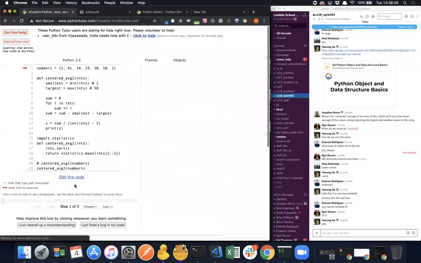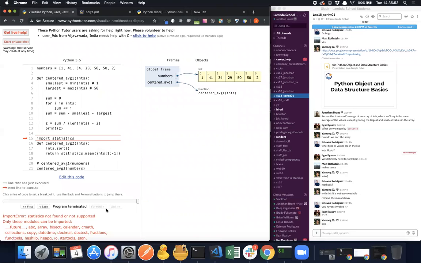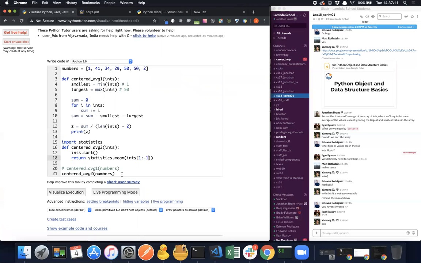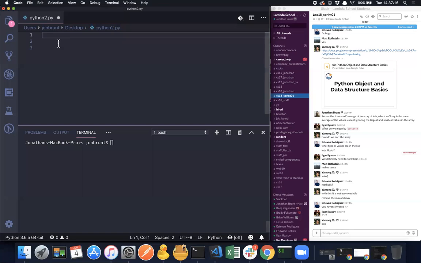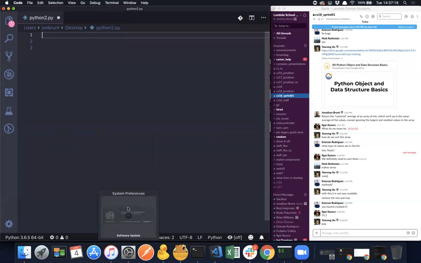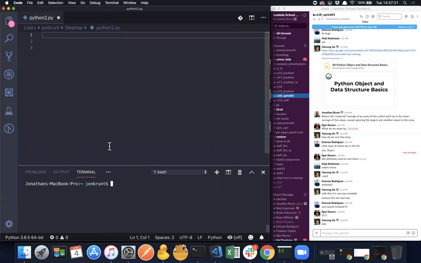And if we visualize the execution here, this is a perfect example of where Python Tutor doesn't always work. It's not fully supported. So I'm going to take all this real quick. It'll be a good review anyway. I'm going to copy this, go into my editor.